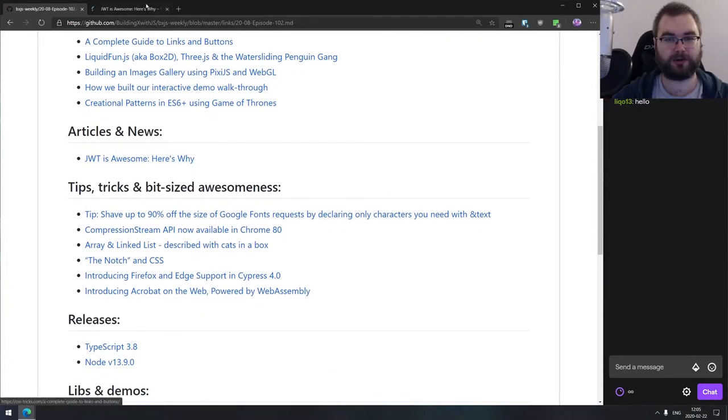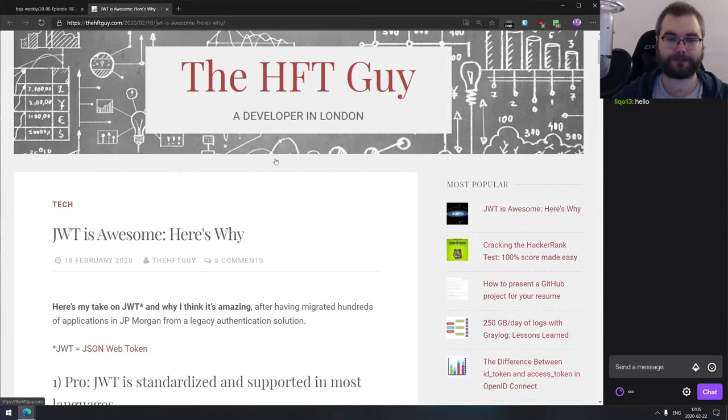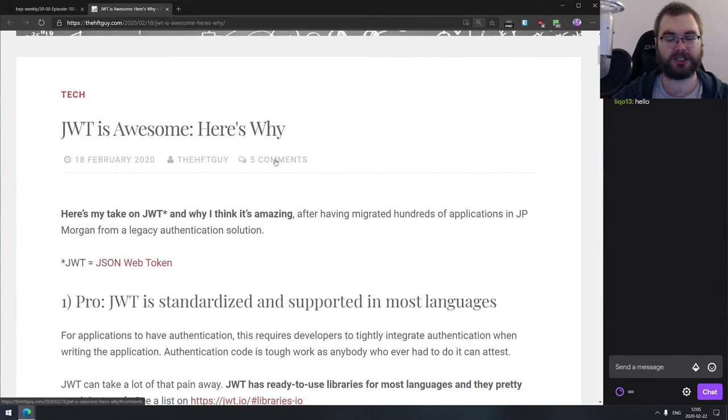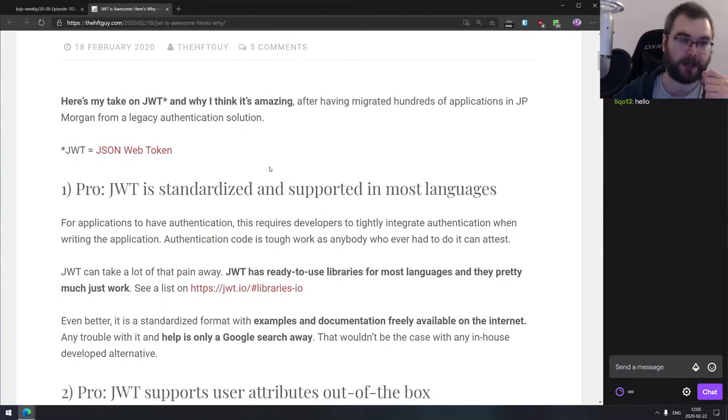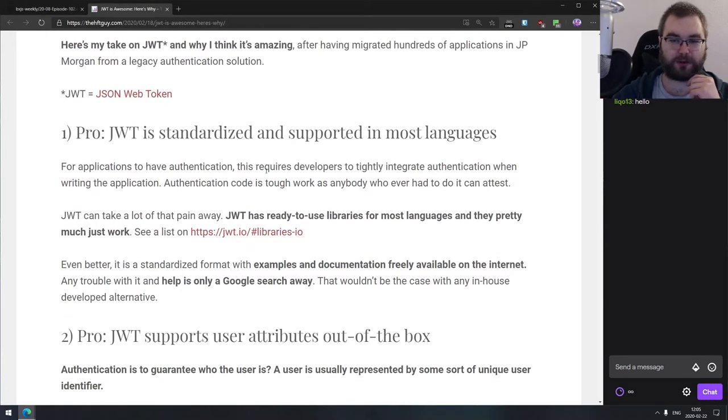Now, in articles and news, we got only one article today. The article is JWT, as in JSON Web Token, is awesome, and here's why. So yet another discussion on JSON Web Tokens and why they are good and why they might not be fitting for the case.